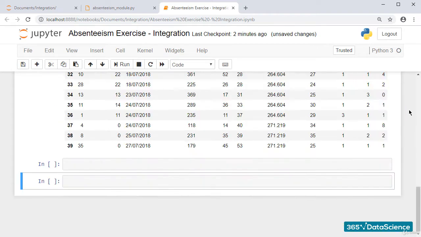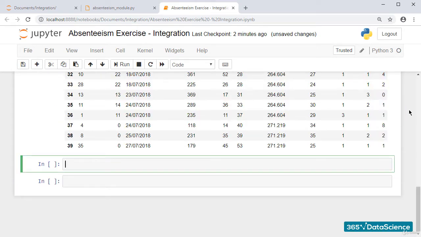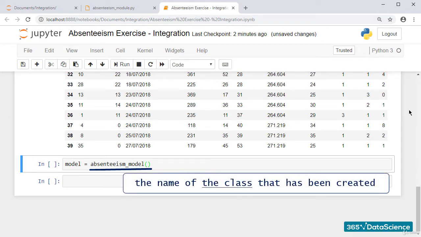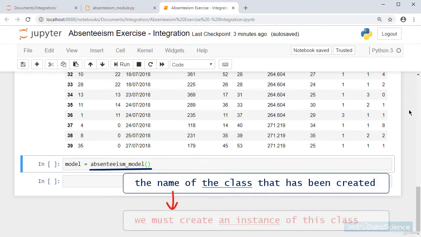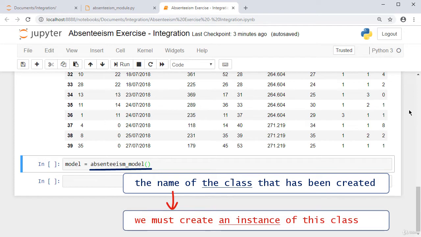The next two lines of code are the ones that will define the way in which Python will compute the probability values we are essentially interested in. Don't pay too much attention to their syntactical structure. It is better to focus on the meaning of the variable names assigned by the data science team. Absenteeism model is the name of the class that has been created. To proceed, we must create an instance of this class. For simplicity, we will call this instance model.